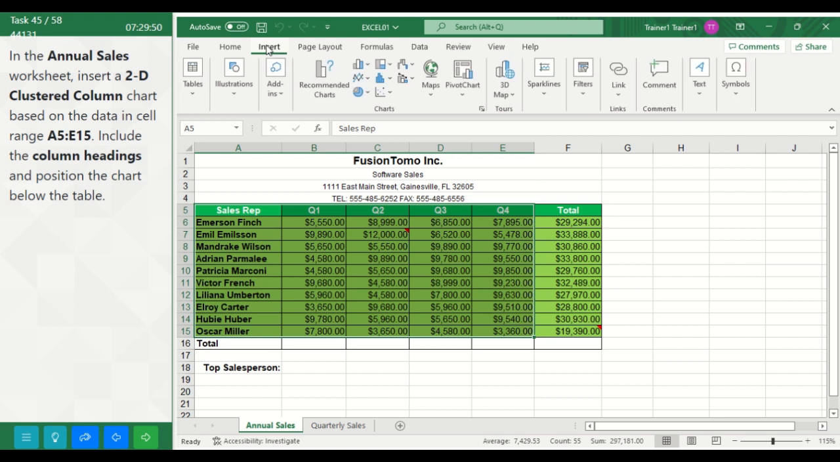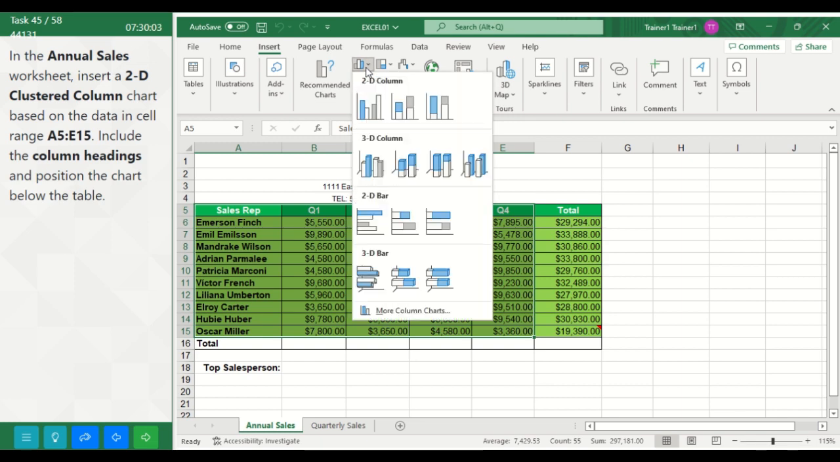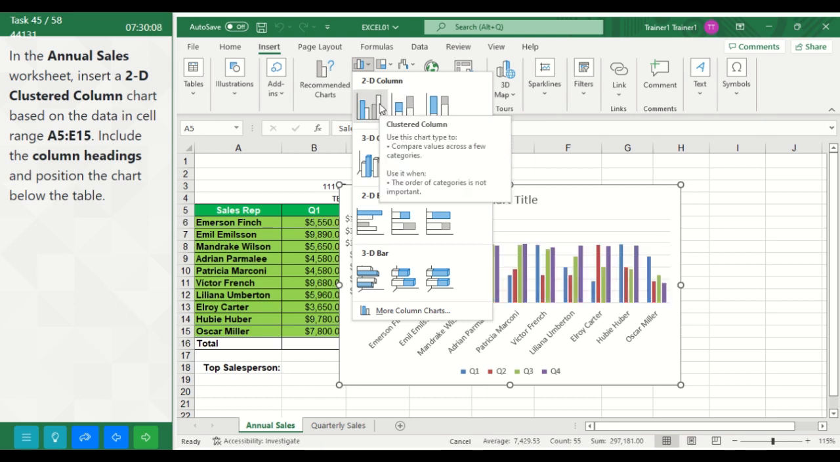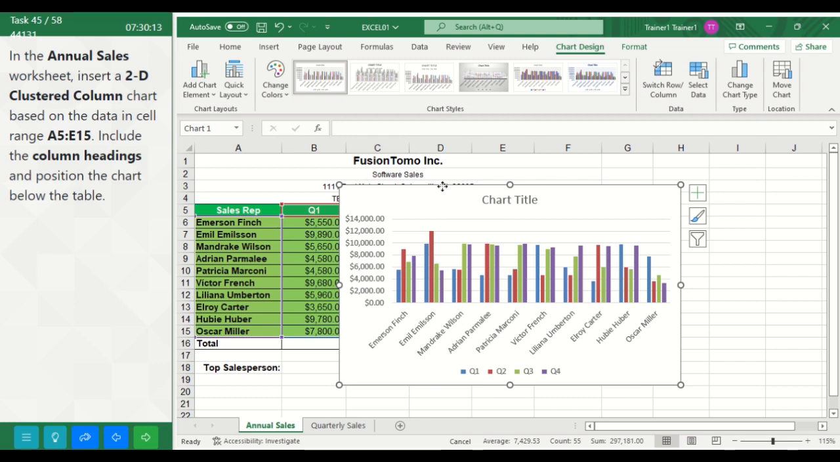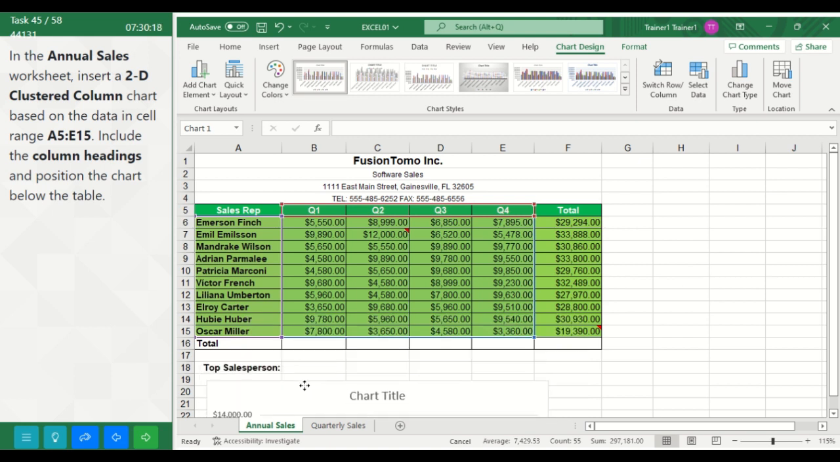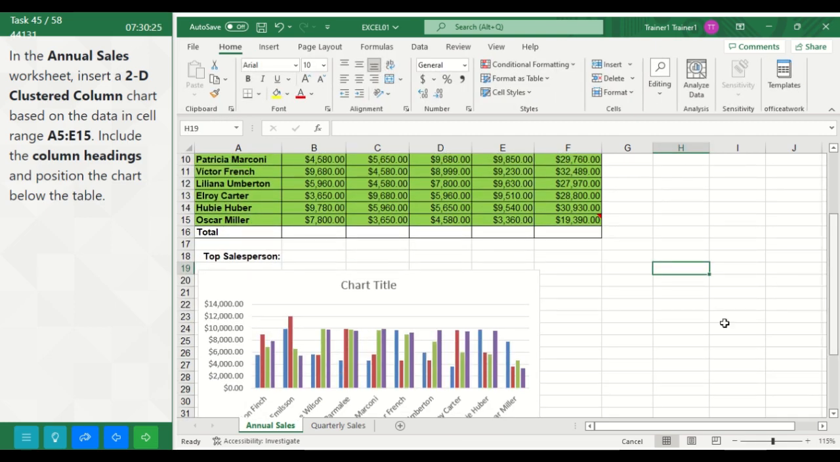On the Insert tab in the Charts group, select Insert Column or Bar Chart, then select 2D, 2D clustered column right here. Then you have to position the chart below the table. You drag it below the table. That is done.